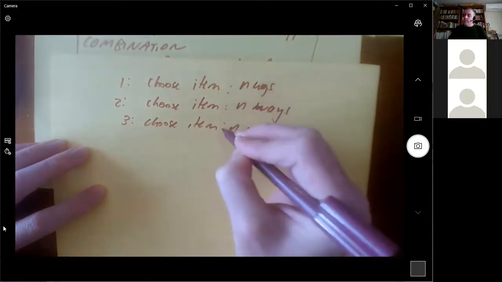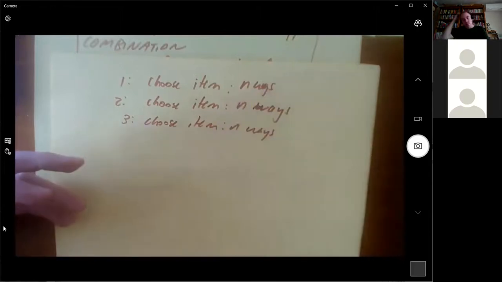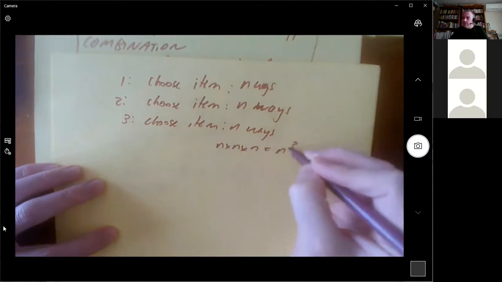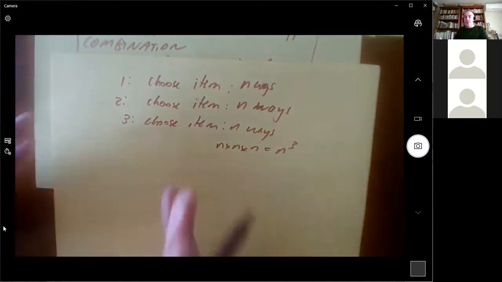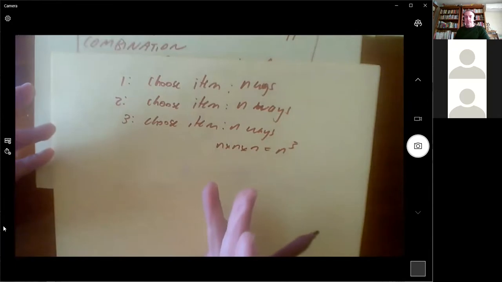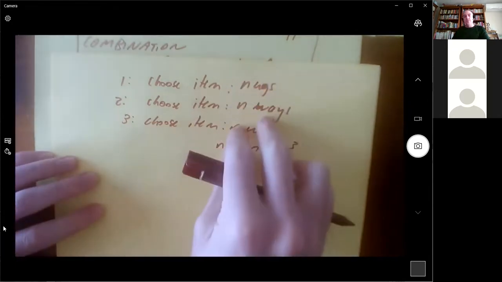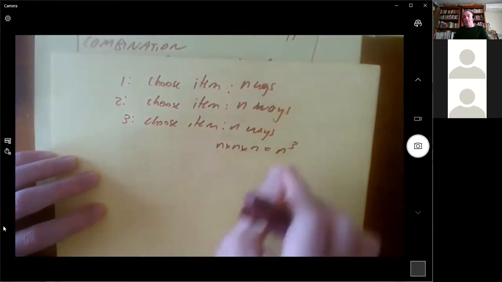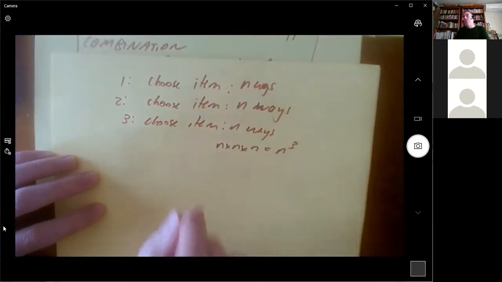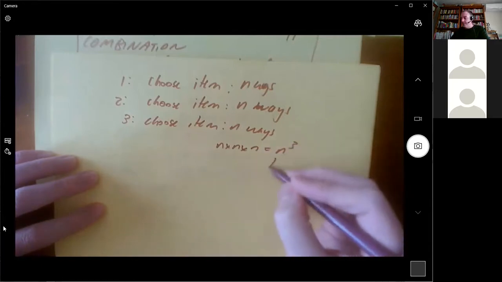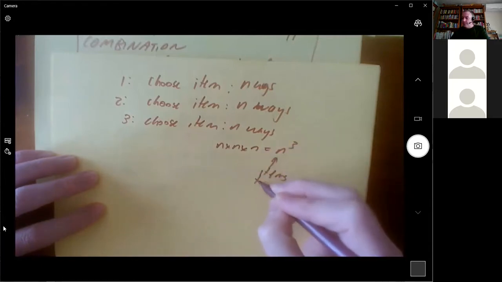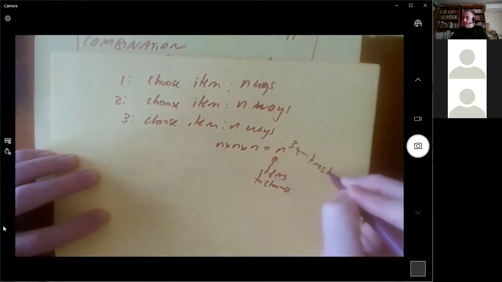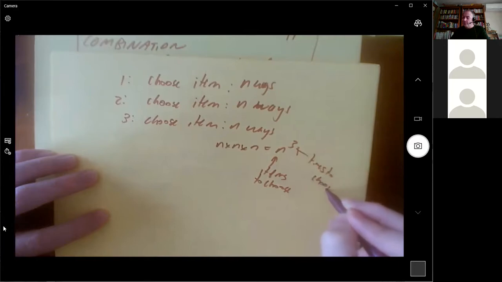And so then by the multiplication principle, since it's always n ways, no matter what happens the first time, it's going to be n times n times n for 3 of them, which is n cubed. And so that's the permutations with repetition formula. It's how many items there are to choose from, and then how many times you do the choosing act.